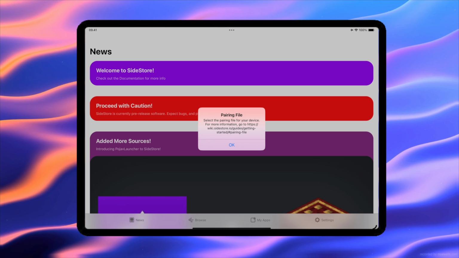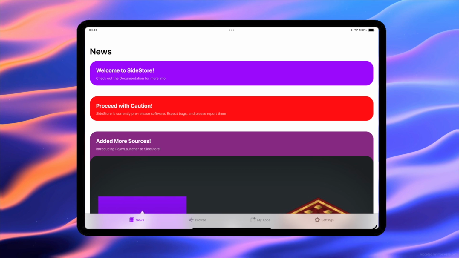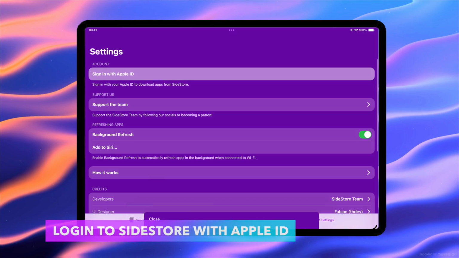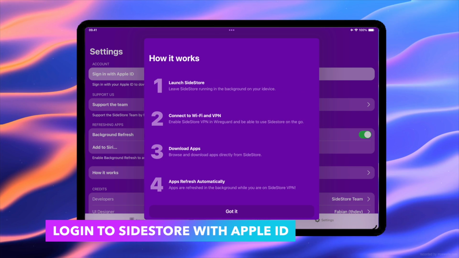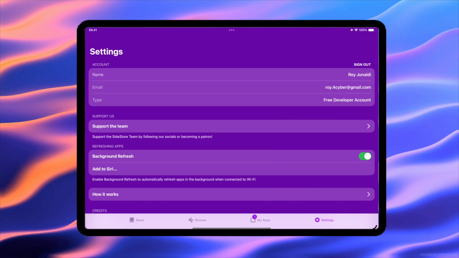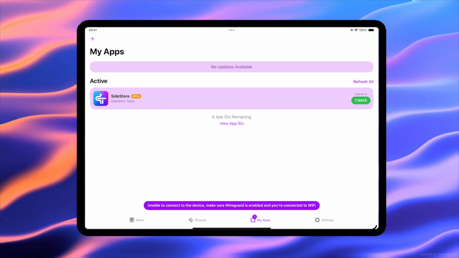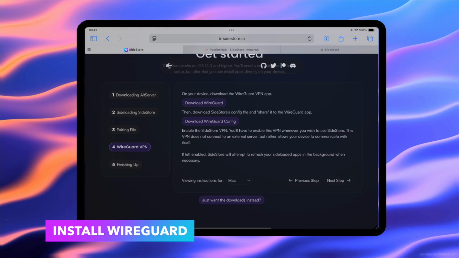Then go back to SideStore and select the pairing file that you sent earlier. In the next step, open the settings of SideStore, then log in to your Apple ID. Now, SideStore is ready to use. But to install IPA files with SideStore without a computer, you need the WireGuard app to install IPA files wirelessly.